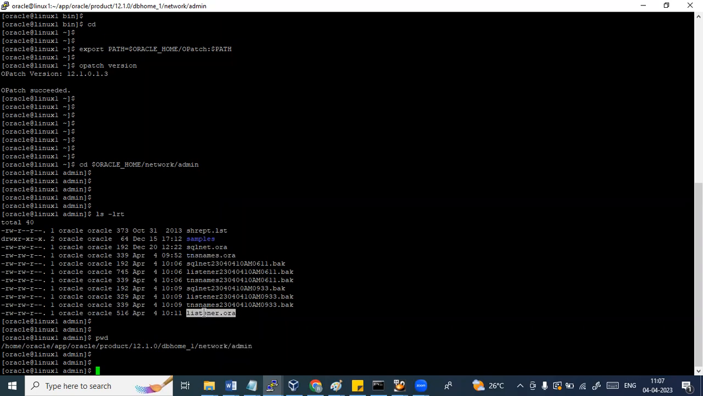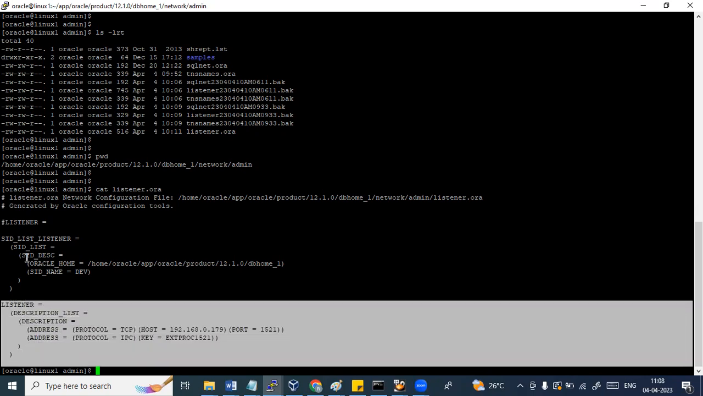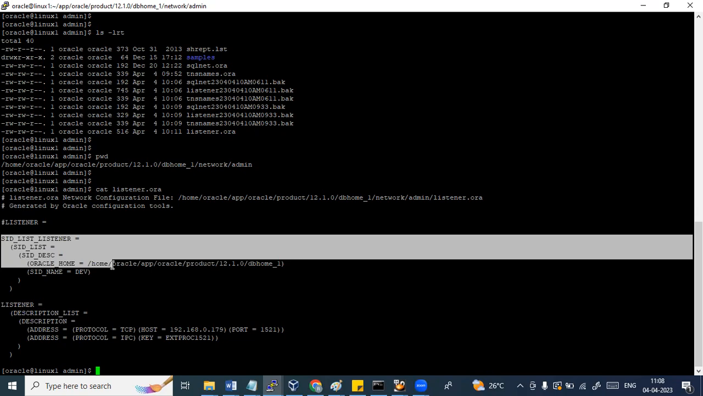How is this listener.ora configured, or how does it look? This is very simple, guys. We have a listener name here. The default listener name is LISTENER. Then we have the description list parameter. Then here we will have the host address, the port 1521, and the protocol. What is the protocol type? These are the three main things in the listener. Then, which database do we have on this server?